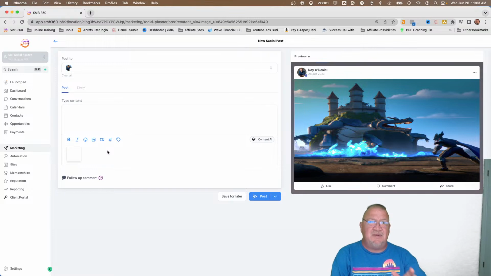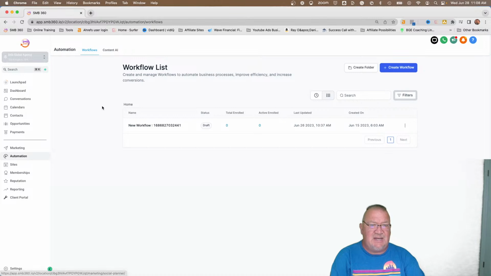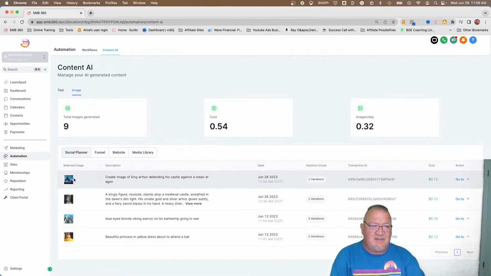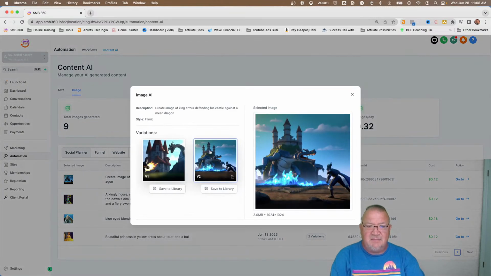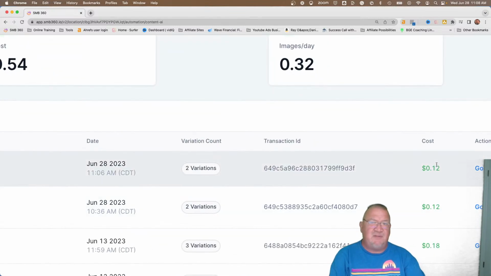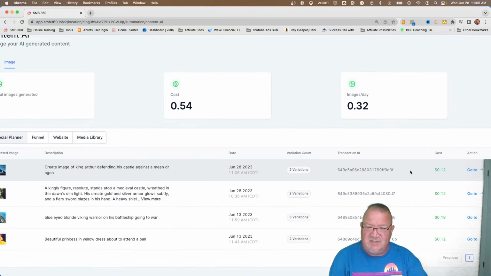Since we've already got the images created, we can abandon it, come back over here to the Automations tab, go to Content AI, go to Image, and notice that we've got these 2 variations of this image here. And notice if we take a look over here, it did charge 12 cents. So it looks like it's 6 cents per image creation here. So it did cost 12 cents for that.